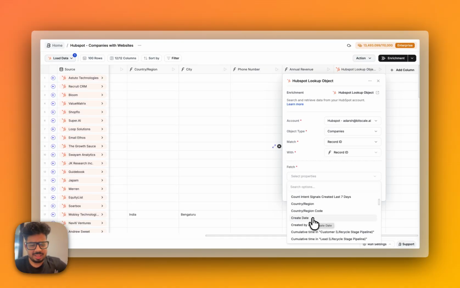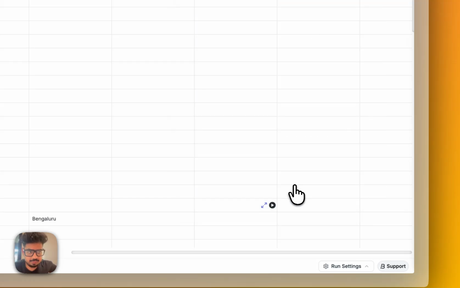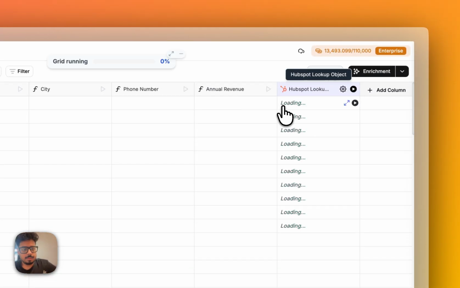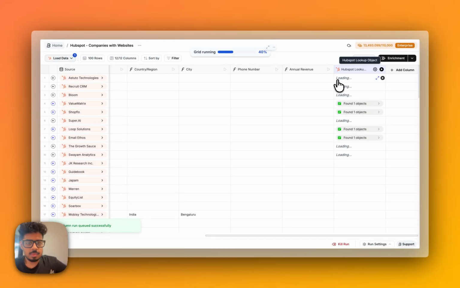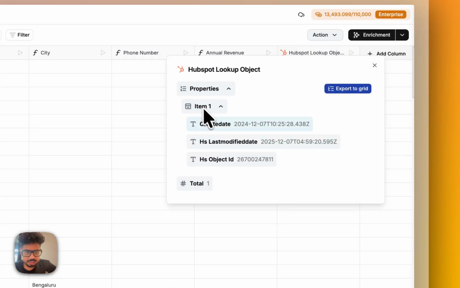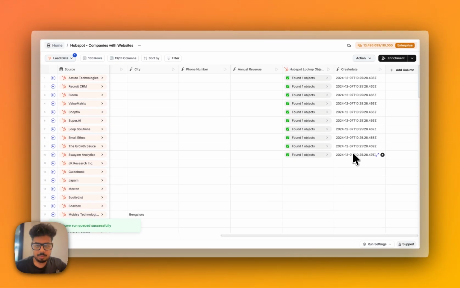All right, next is I'll pull in the create date itself. We'll just click on that and save just to verify that all of this is working. Perfect. And we have the data points available now. Create date is what we pulled in. We can now check this out and it's available as a column now.